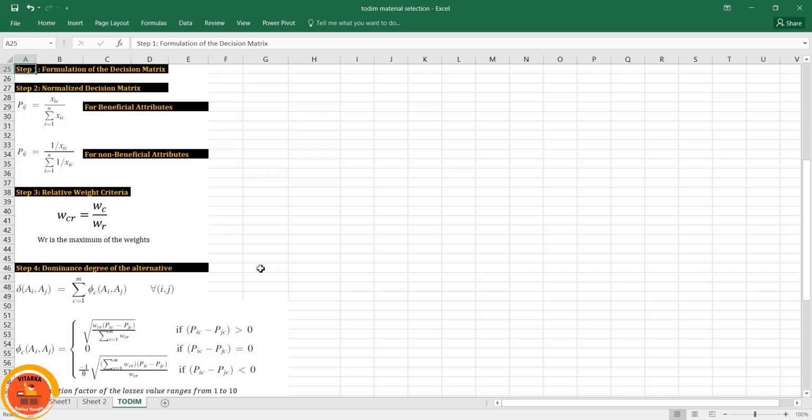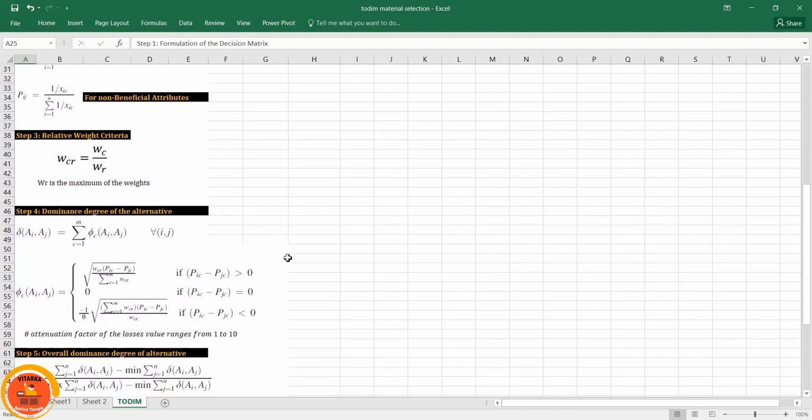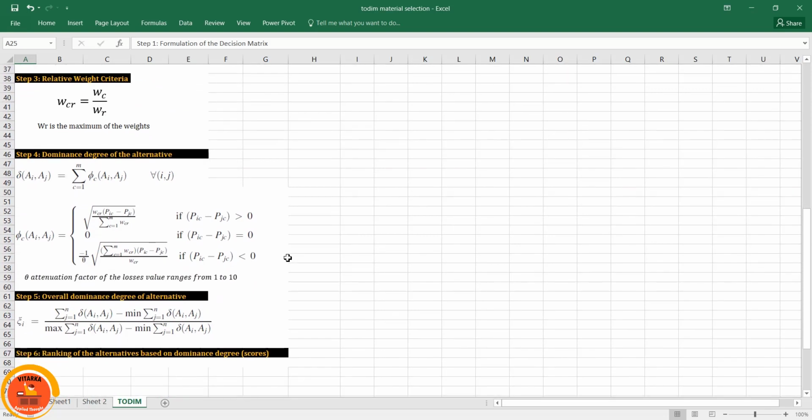Then, step 3 is finding the relative weight of the criteria. Here the weights can be estimated by using standard procedures such as subjective weighting methods or objective weighting methods. Among the weights, WR is the maximum of the weights, whereas WC is the current weight of the particular attribute.